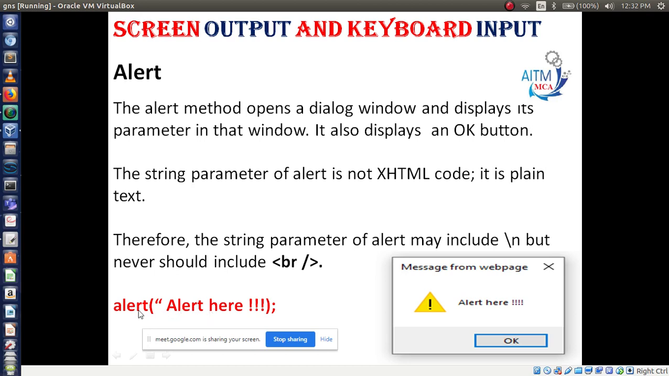Alert. Okay, the alert box will open. After opening, it has to display the parameter inside. What have I written as the parameter? Alert here. This is a message. So alert here will display like this. Only one button you have. Then see here, the danger symbol, you will get the danger symbol. Okay, let's see how this will work.